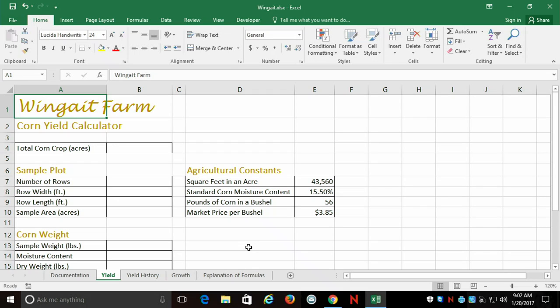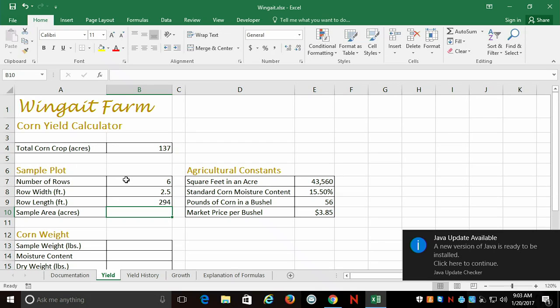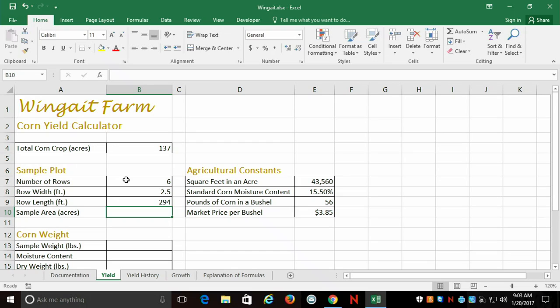We are going to put in the total corn crop. We have 137 acres. We also have 6 rows. Each of our rows is 2.5 feet in width and 294 feet in length. Those are the populations for B7, B8, B9.